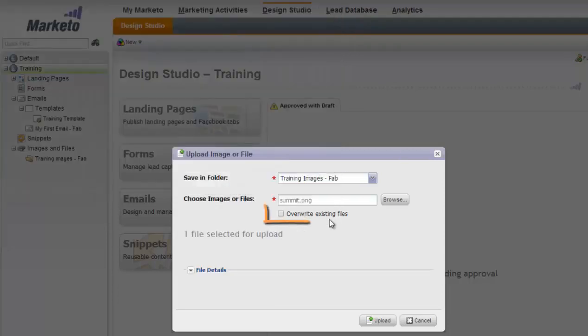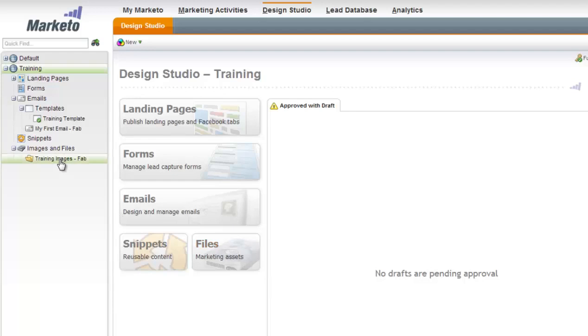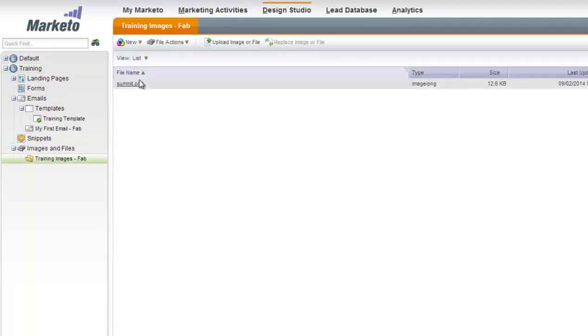Now, if I select Override Existing Files, it'll overwrite similarly named files in there. But if I don't, I just can click Upload and it will upload it. Once the file or multiple files have uploaded, you can click Finish. Now, if we click on this directory, we'll see this new image.